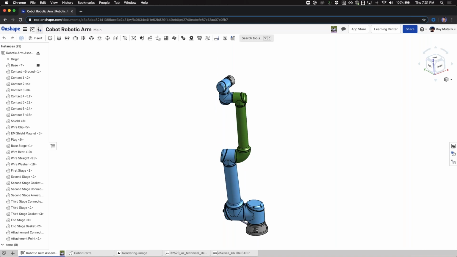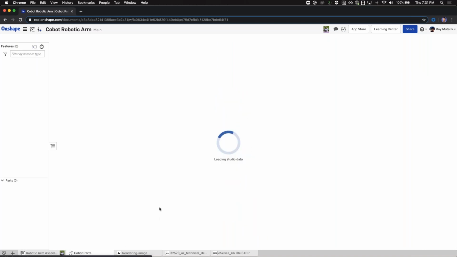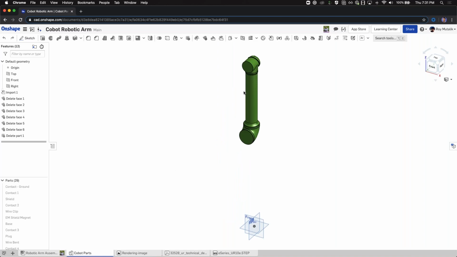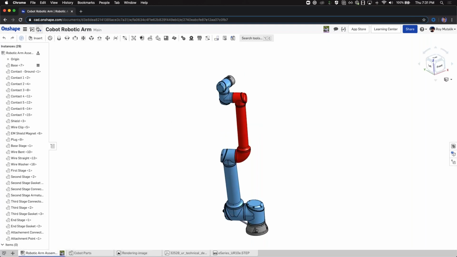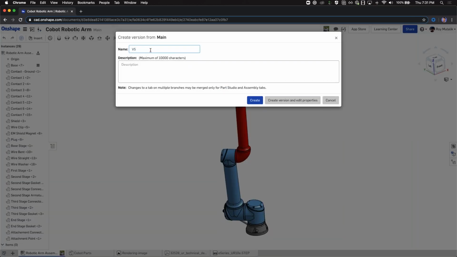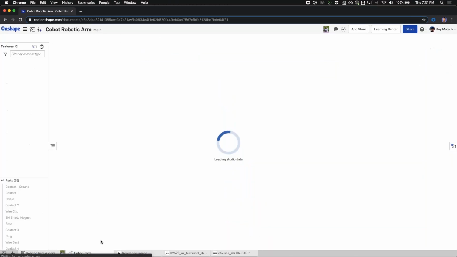Maybe I want to create versions to iterate. So here I've got a green arm. Maybe I'll switch over here and I'll change the color once again. And I'm just doing a color change because it's very quick and very apparent. But of course, we can make any type of design change to this. So now notice it's a red arm here. I'll just call this V5 red. And I'll do another one really quickly here.